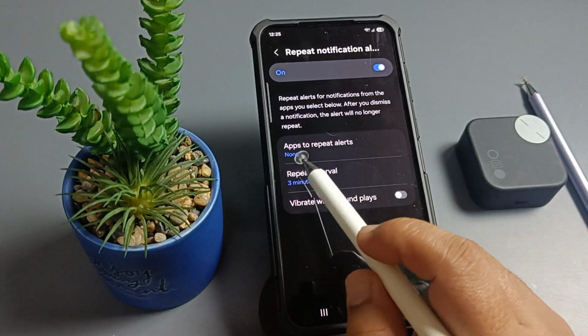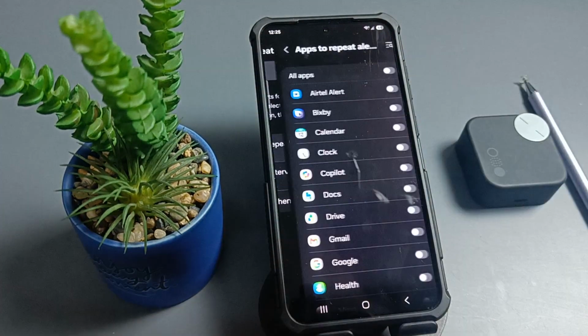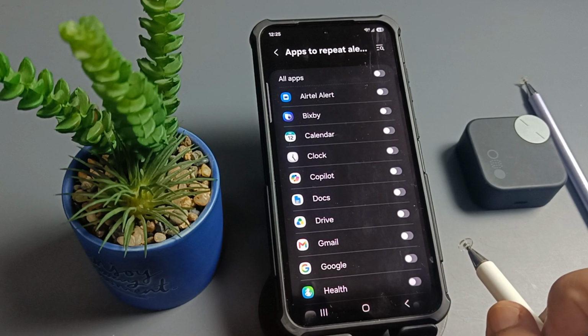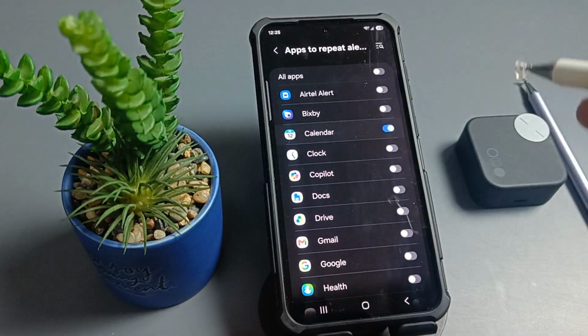So here you can see the option apps to repeat alerts. From here you need to select the application that you want to send the repeat notification alerts. Here I am going to turn on for the calendar.